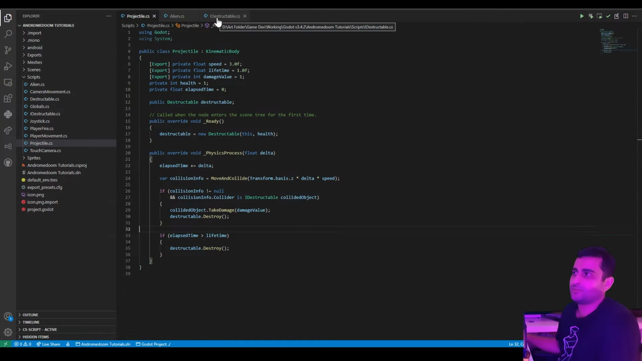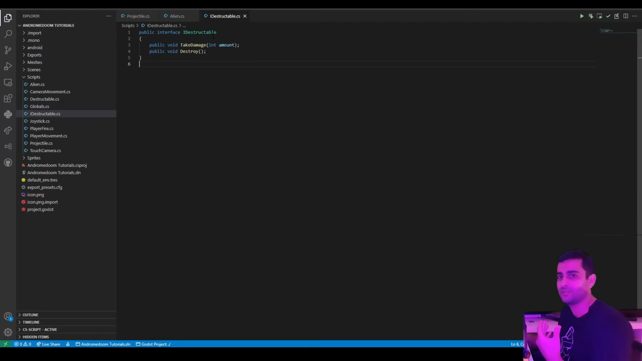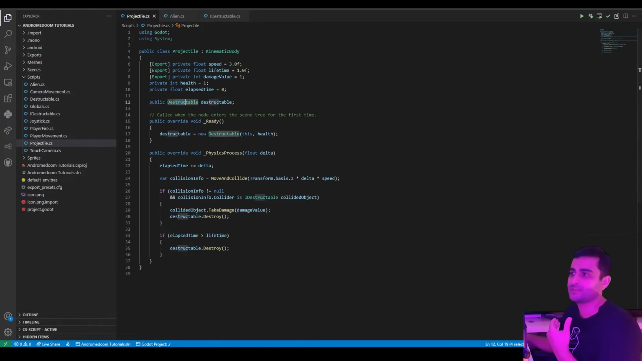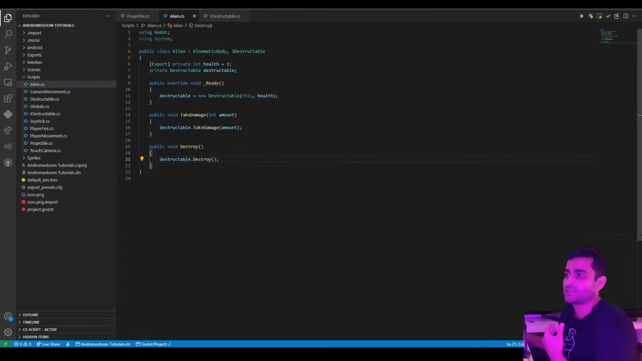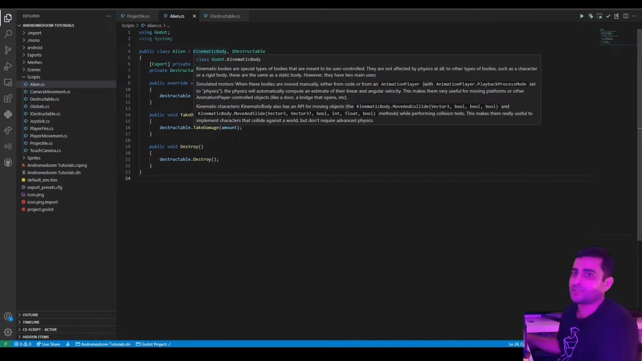And of course you can implement other types of destructibles that don't necessarily use this class, but you still want to use the IDestructible interface. Or similarly, you can write your own custom implementation here. It just depends on your purposes. Now the reason this is advantageous is we don't need to worry about what type of object it is based on the Godot type hierarchy.